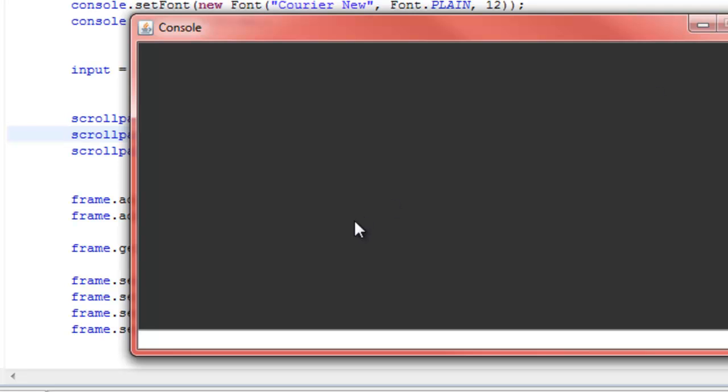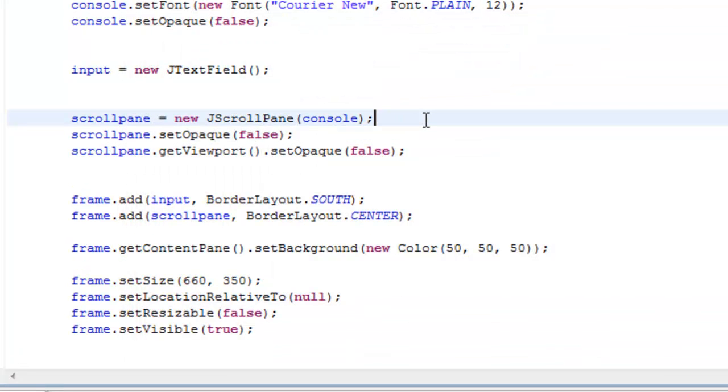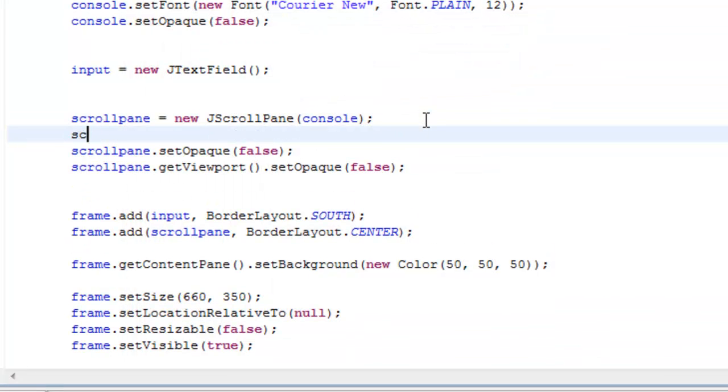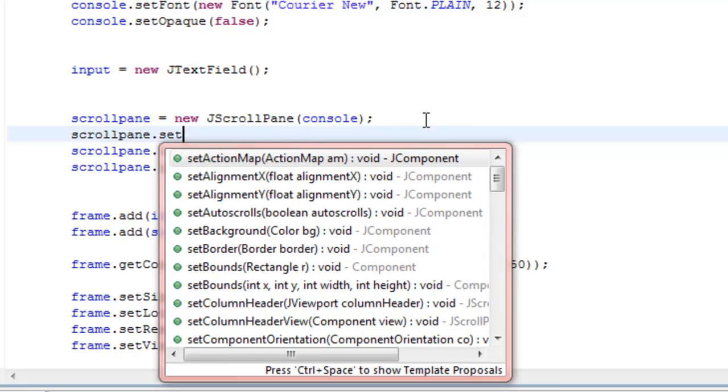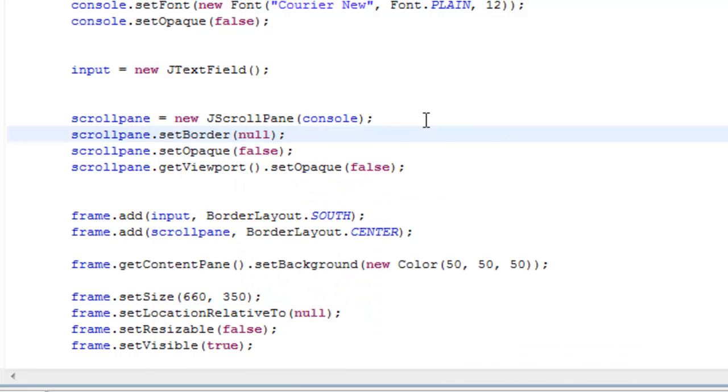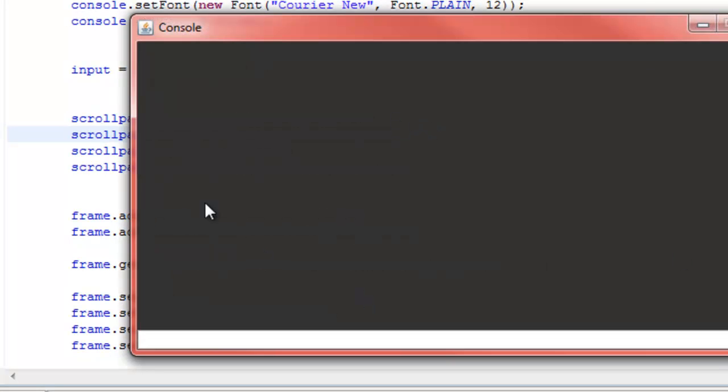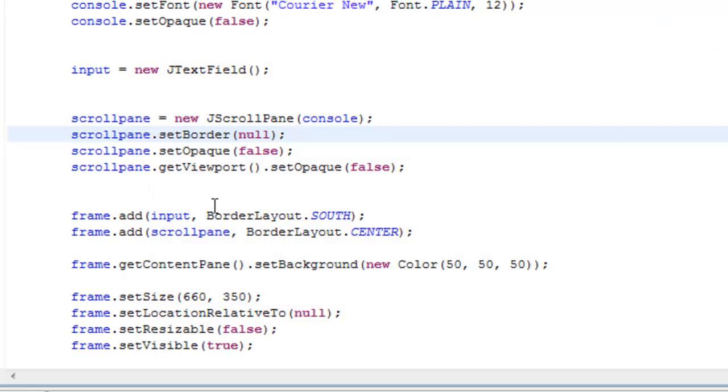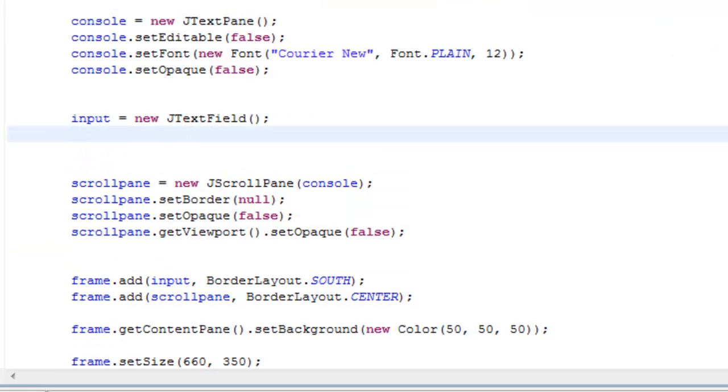And we can also just remove this. You probably can't see it in the video, but you can see it in your own program. The console, or the scroll pane, has a little border around it. We can just remove it by writing scrollPane.setBorder to null. Then it should be removed. Yeah, now it's removed. We can just set the color of the input, and then I'll call this part 1 and upload it.